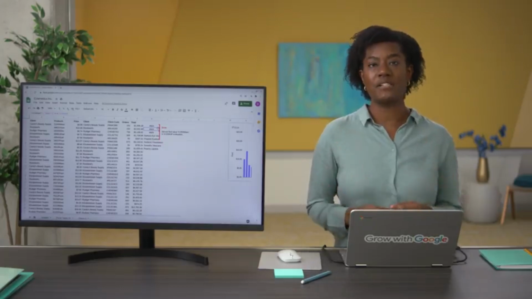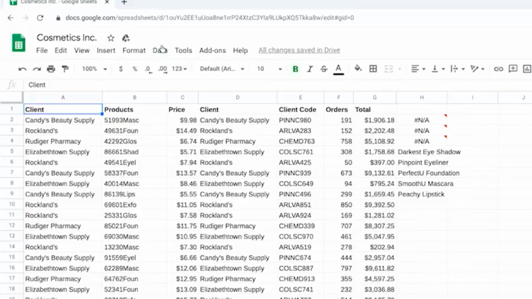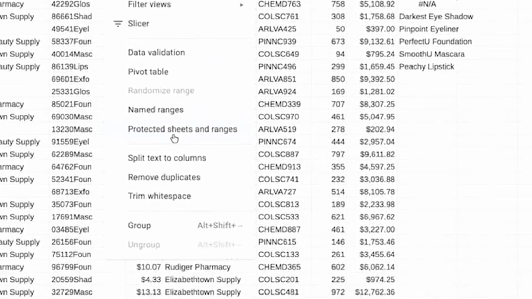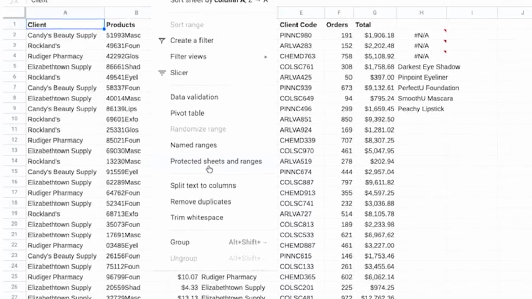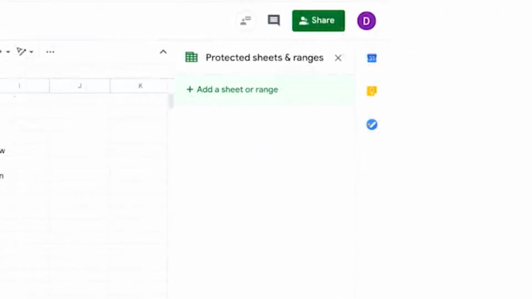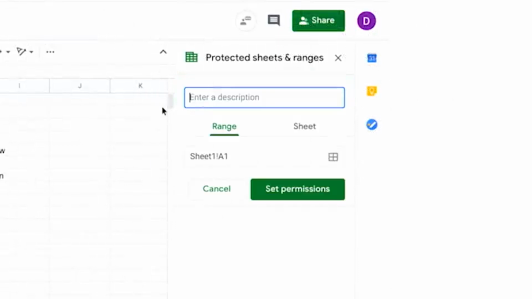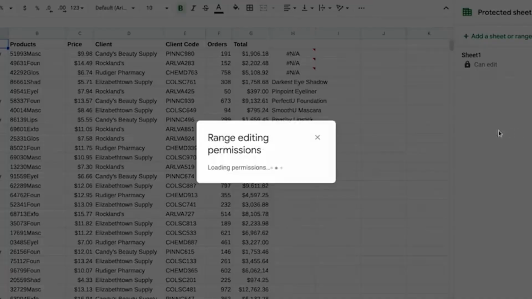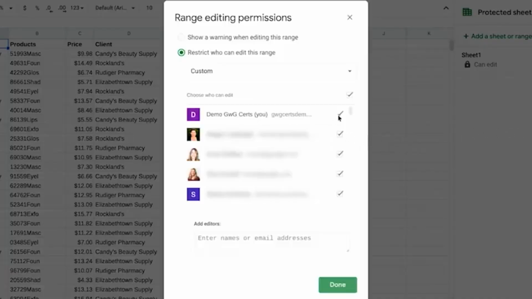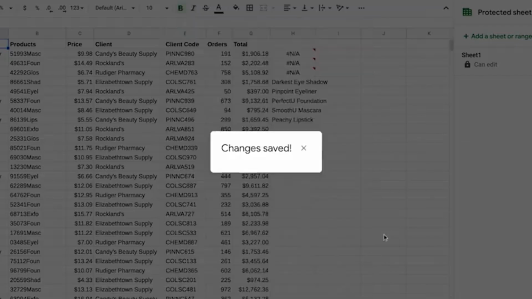There are a few actions data analysts can take to ensure this doesn't happen. First, lock the spreadsheet. This stops other people from making changes. To do this in Sheets, select Data, then Protected Sheets and Ranges. In other spreadsheet applications, there are other tools that do the same thing. Next, choose what you want to protect. In this case, we want to protect the entire sheet. Then you can set permissions to either show a warning or restrict who can edit. Choose only you, then done.